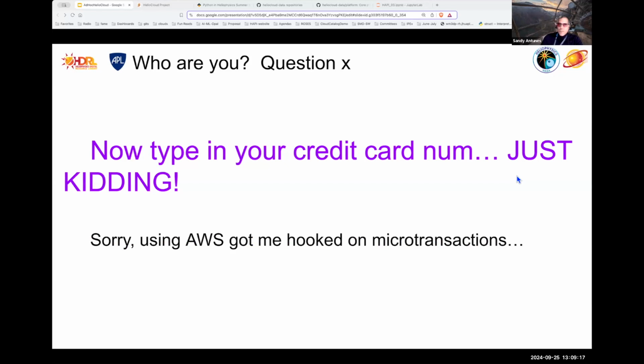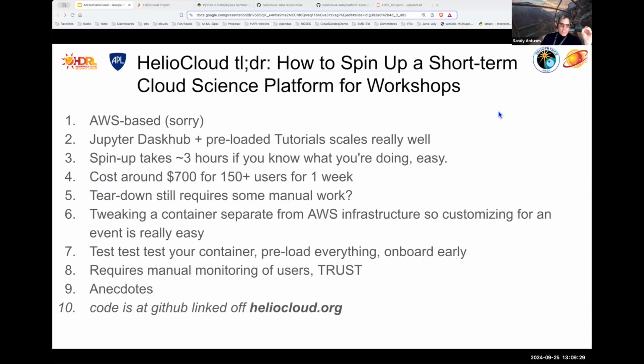And then also, of course, your credit card number. No, absolutely kidding on that. Do not put your credit card number in there. But we are an AWS, Amazon Web Services based cloud, and so they do microtransactions and charge for everything. So I just couldn't resist doing that.